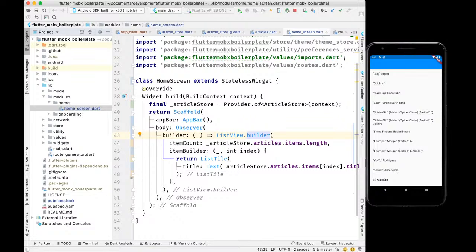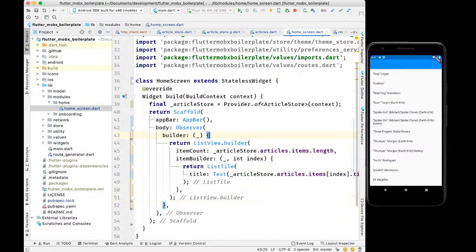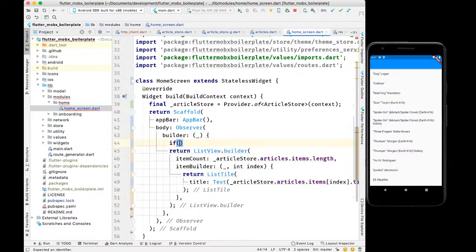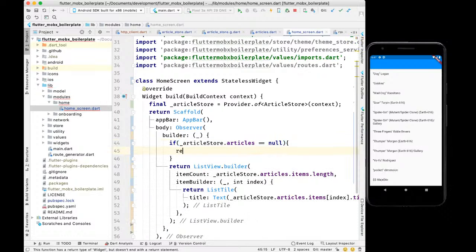Okay, now to tackle this thing, we are going to use a block body. Over here, if our articles are null, just return a circular progress indicator in a center obviously, else return just this list view. So we will do this kind of stuff, and let me hot restart my application.